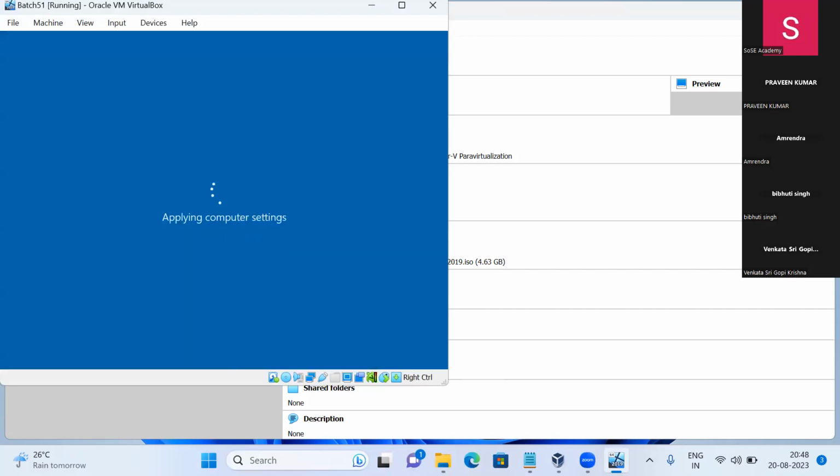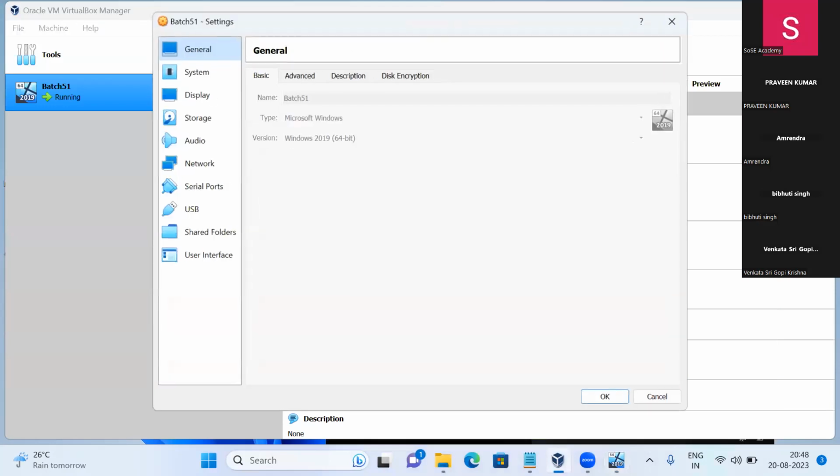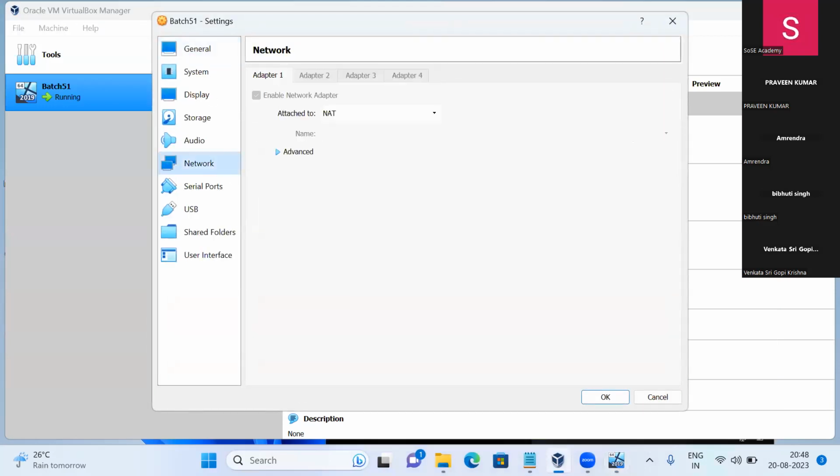Let's do one thing. Go to the network settings again. If you choose NAT, then you are not able to connect through RDP, right? When you are using NAT, the RDP feature is not going to work, so you should use bridge adapter only. When I select bridge adapter, automatically it shows like this. It was disconnected.